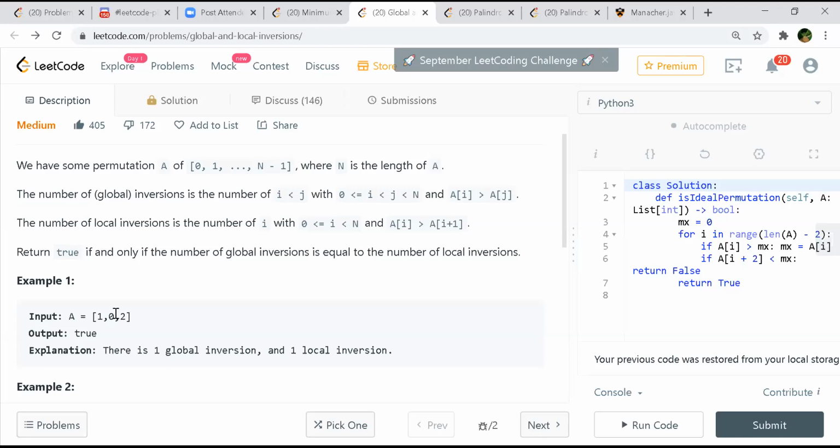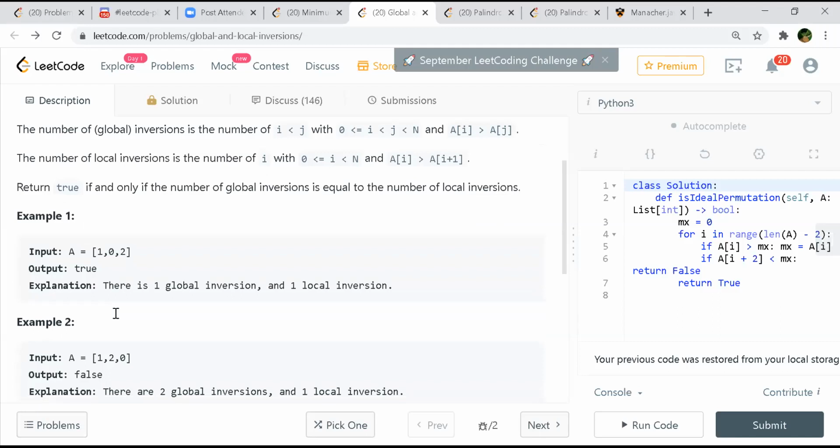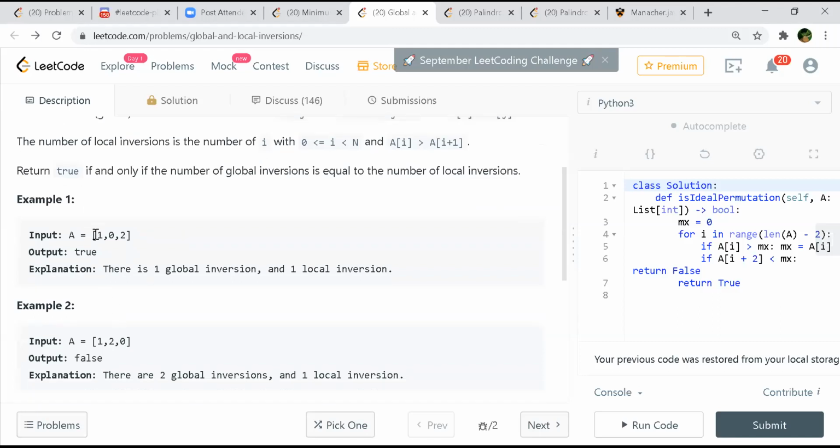So how many global inversions are here? In 1 0 2, 1 0 is a local inversion as well as a global inversion. And 0 2 is not an inversion because it's in ascending order. Correct, it's in ascending order.